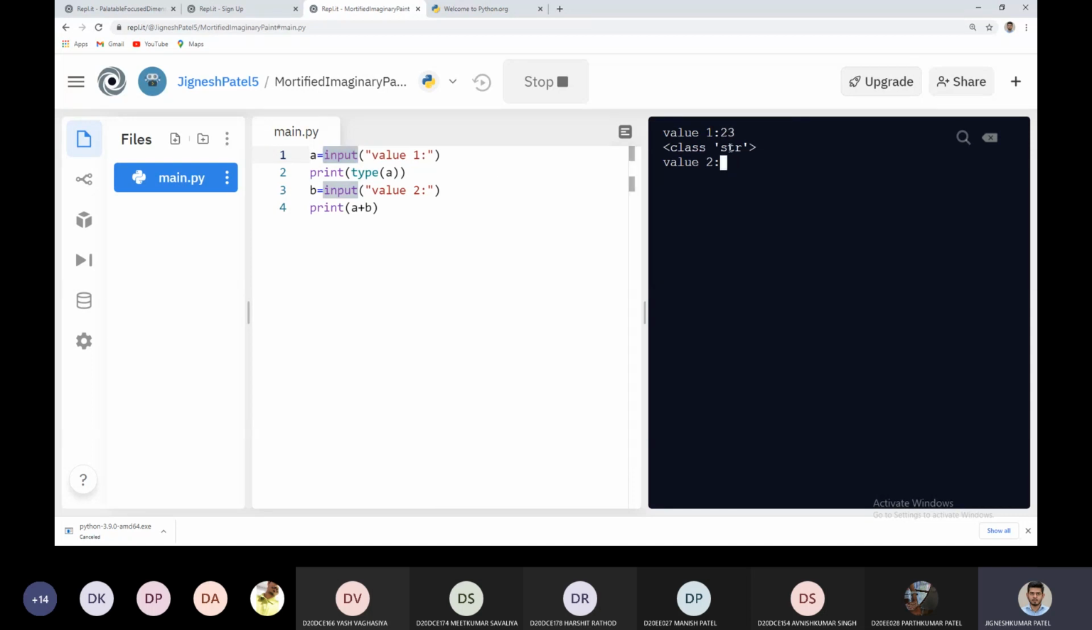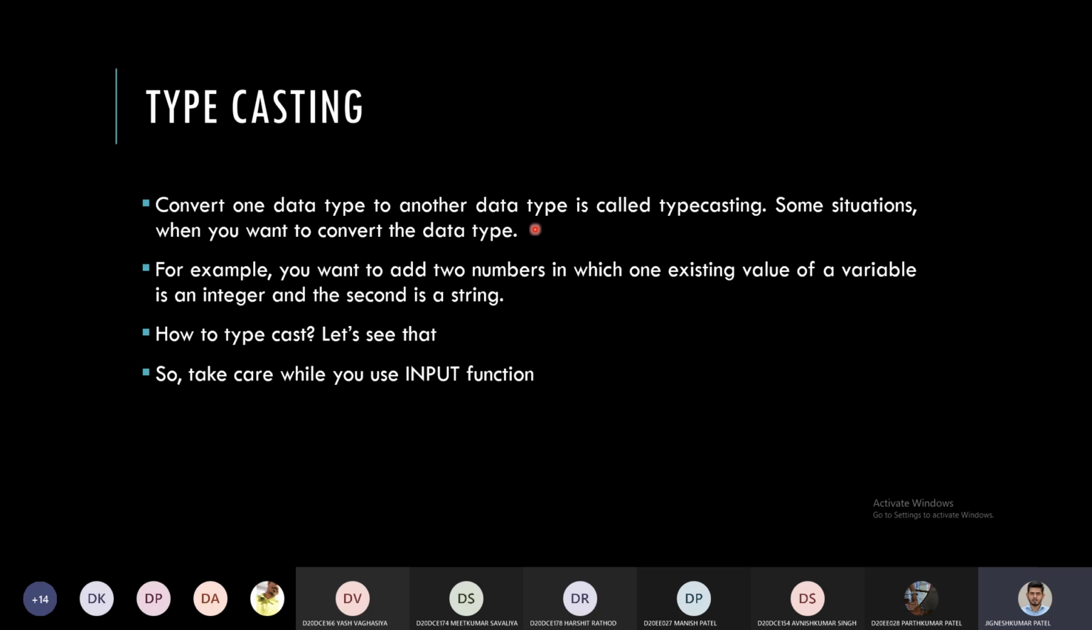The other number, let us say 56, is entered as one more string. So here a plus b is nothing but a concatenation operation between these two strings, 23 and 56. So it is printing 2356. Okay, so that's an issue.